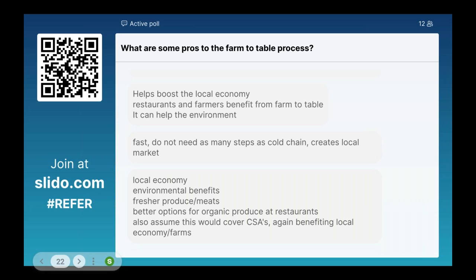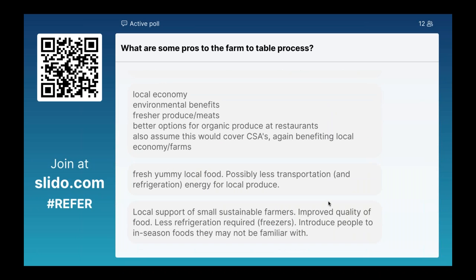And that cold chain process, even though it's a process that is much, much needed in today's world, we do also have the option of getting that farm to table process if you'd like. So definitely. And I see local economy, environmental benefits, fresher produce, fresh, yummy local food, possibly less transportation, which it definitely is, and local support for small sustainable farmers. All great answers. I do appreciate everyone who took some time to answer the questions in the active poll.